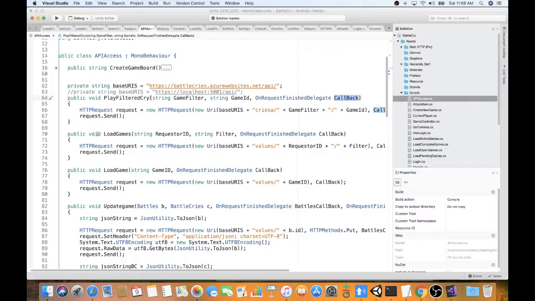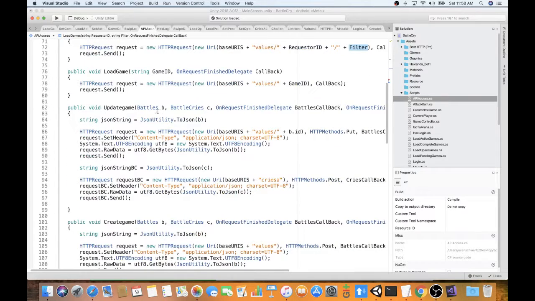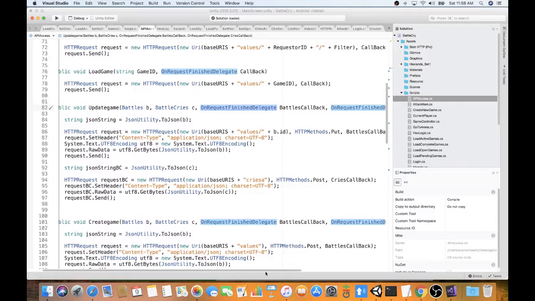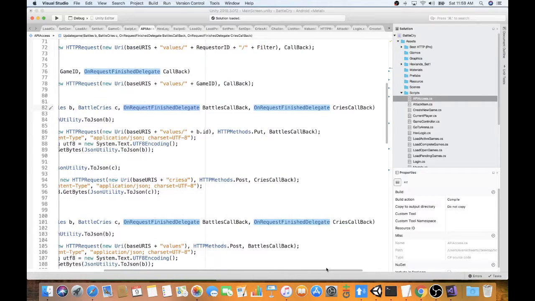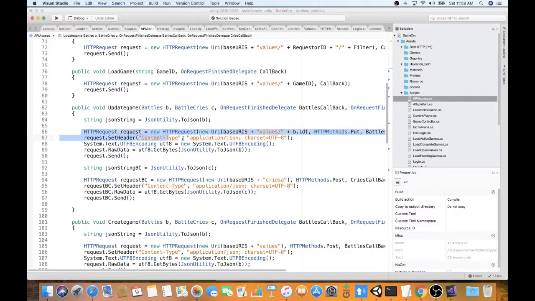A lot of the functionalities, like loading games: here's my quester ID, here's my filter, so that'll be active, open, completed, that sort of thing. And here's its callback function that essentially loads the list. This is loading a specific game without a filter, because I know the exact game I'm trying to load. Updating games, again, here's the details, here's my battle cries. In this case, because I'm creating or updating a brand new game, I may be storing changes to the game and the cry. So there's going to be two callback functions because ultimately I'm calling two web services to make that happen.